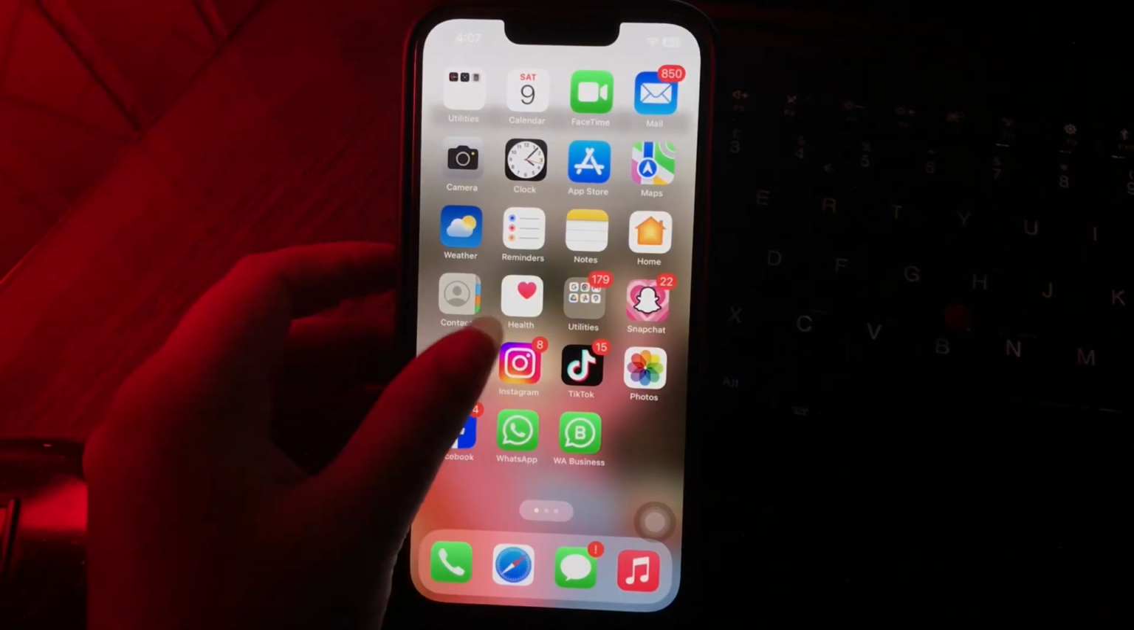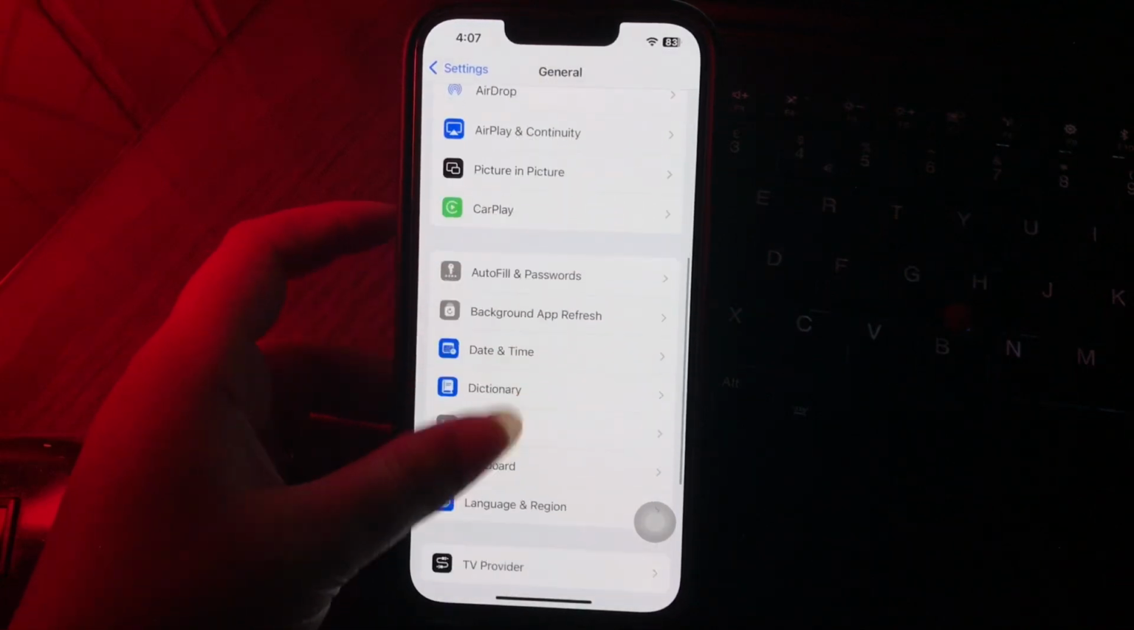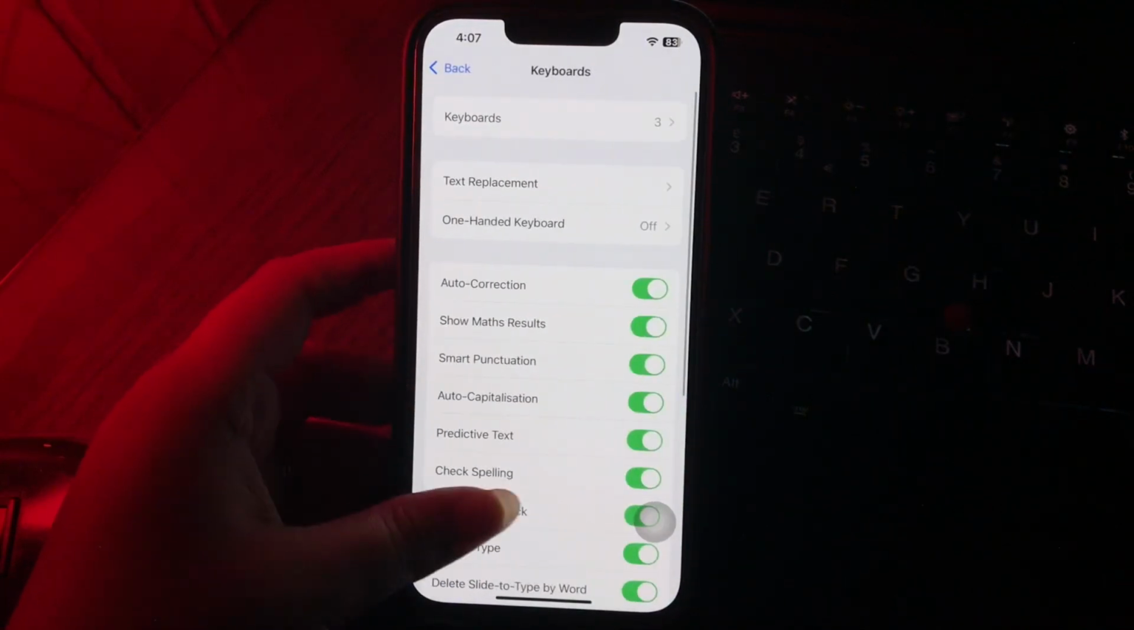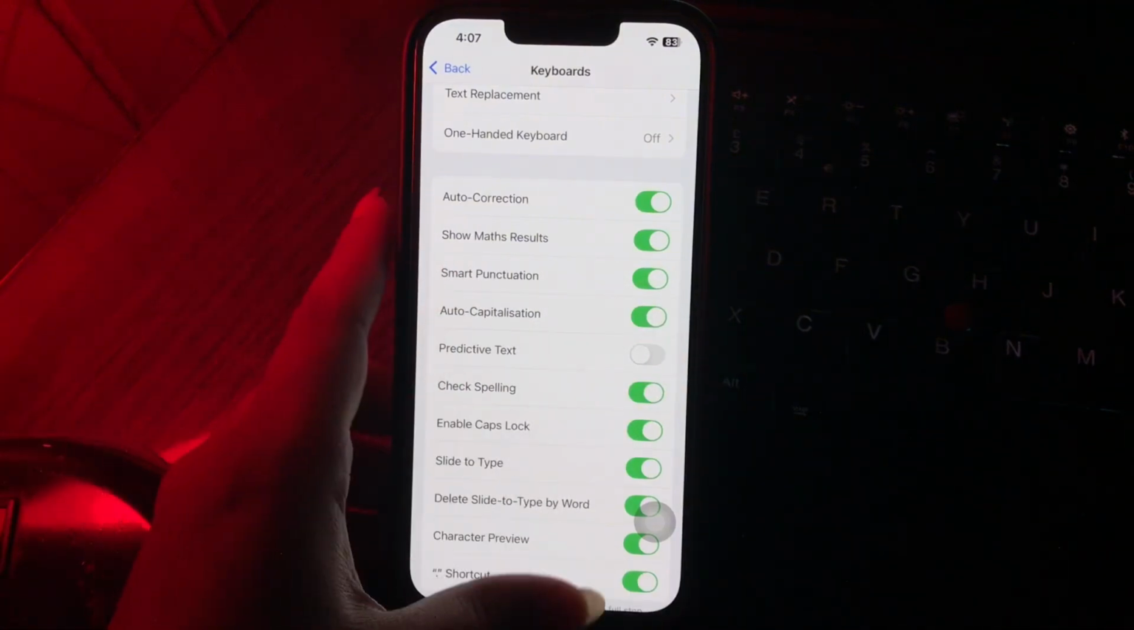For this, go to settings. Next, scroll down and go to general. Next, scroll down and go to keyboard. Here you will see the option of predictive text. Tap on its toggle button to disable it and you are done.